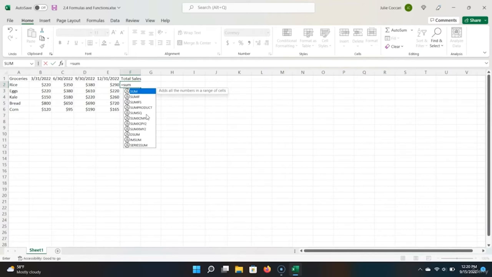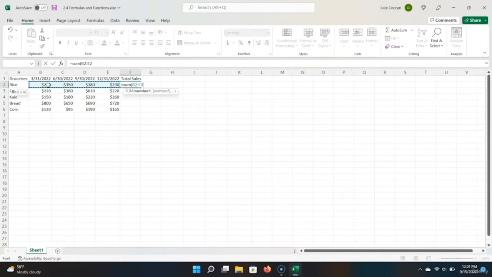So we type sum, open parentheses, and we can see here that Excel tells us what arguments or inputs this function takes. Here, it just takes a series of numbers. So using the sum function, we're going to select the range of beans of rice sales. We can either do this with our mouse, or we can do this with our arrow keys, holding down shift and going over. We close the parentheses, we hit enter, and it has correctly summed our row.